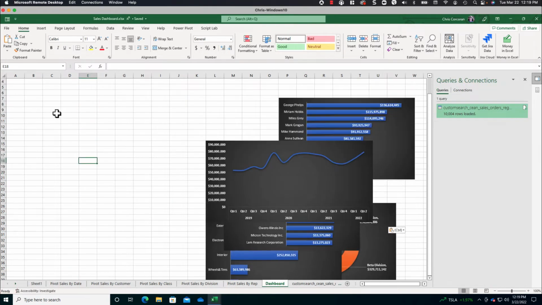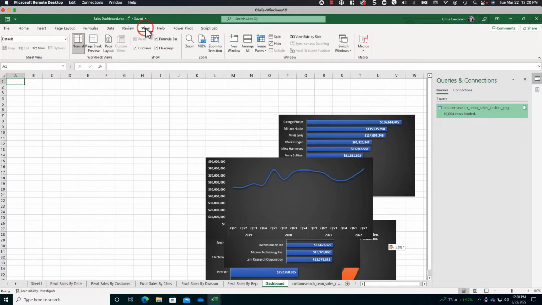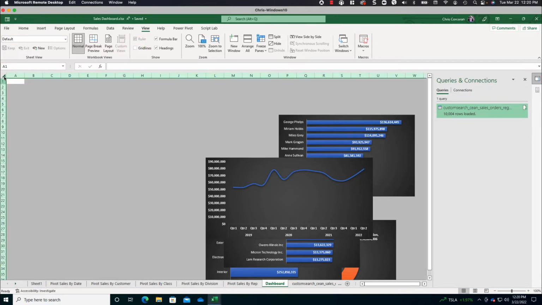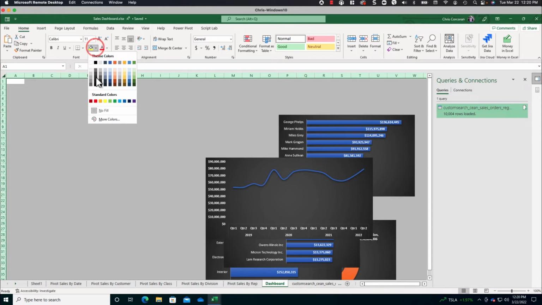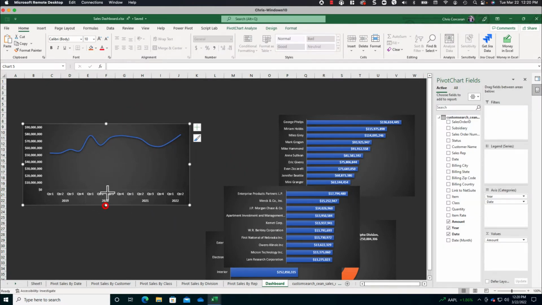All right, now when you're designing a dashboard, there's a couple things that I recommend. So first of all, you want to make it look nice. So I'm going to go up here, I'm going to choose View, I'm going to get rid of the gridlines. And I also want to put a background color on here. So I'm colorblind, it's a little hard for me to choose the background colors, but that's okay, we'll manage. So I'm going to come back to the Home tab here, and let's just say this kind of black right here. Okay, that looks good.